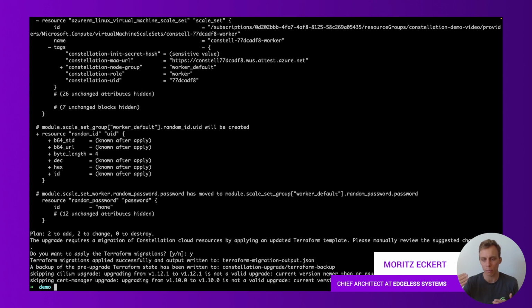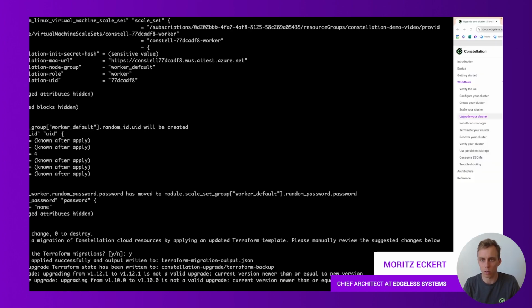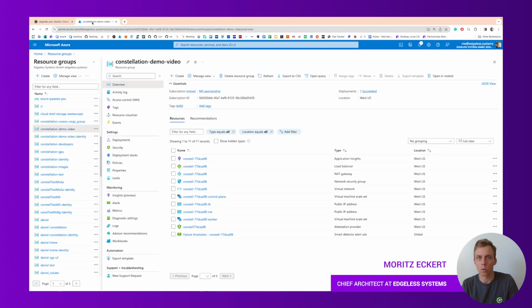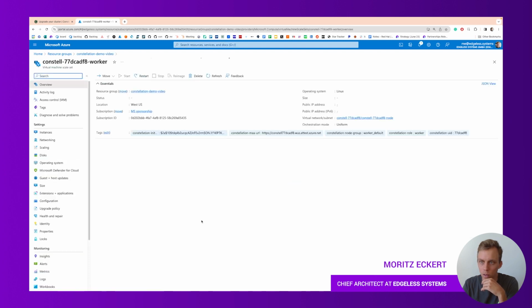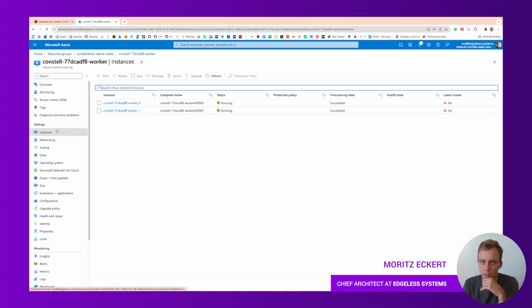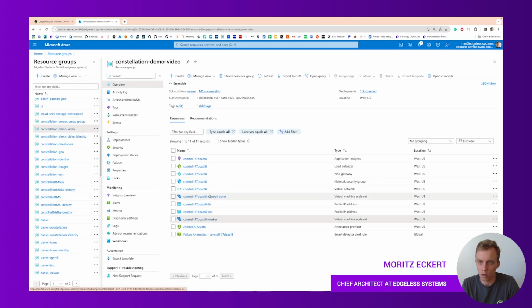And of course we do the upgrades in a rolling manner. So if you have multiple nodes, it can take a bit of time until all nodes have been replaced by newer nodes. We can go into the Azure portal, and if we go to the worker scale set, let's see if we can actually observe that here. In this case, not yet. Maybe we can see it in the control plane.